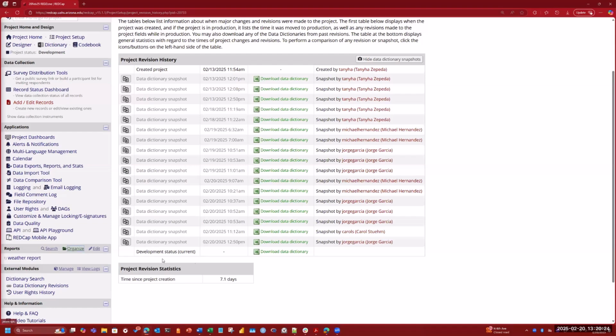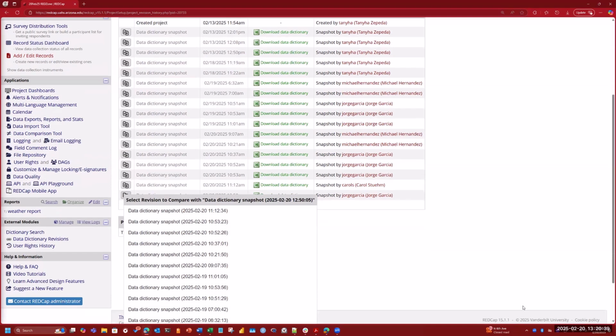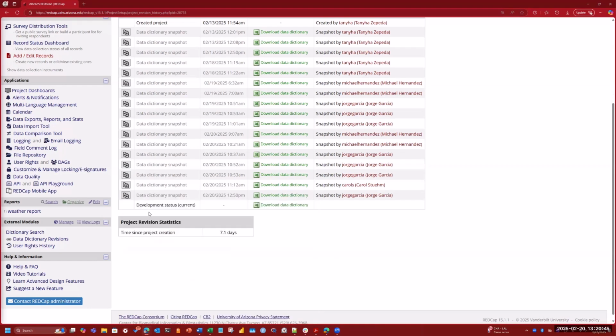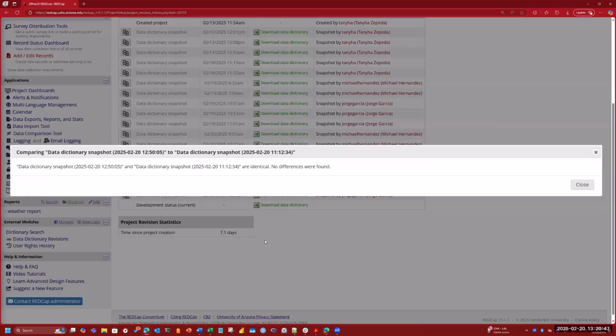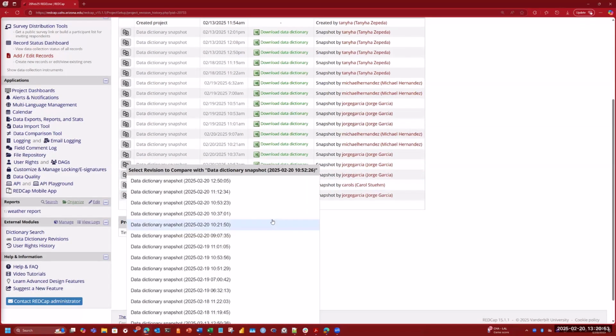For this data dictionary, we'll look at two snapshots and compare them. So let's see, Carol's changes occurred here, and we're going to look at and compare those two timestamps in time within the project. So 11/12, and no differences were found. So we're going to back up a little bit. Now we're going to look at something a little different.